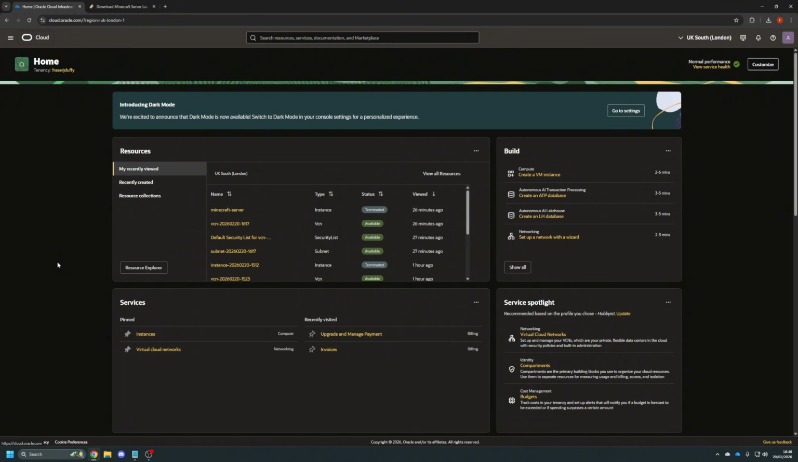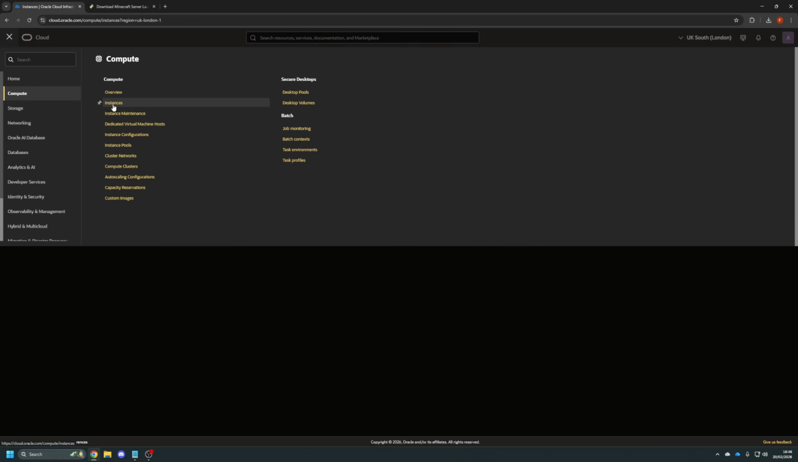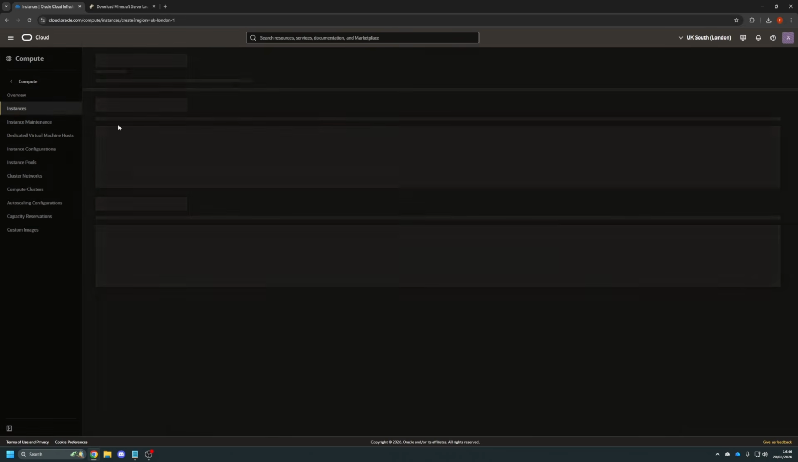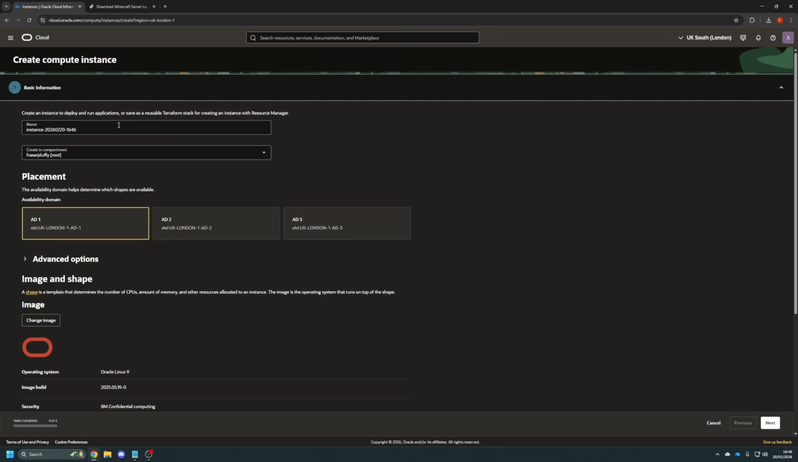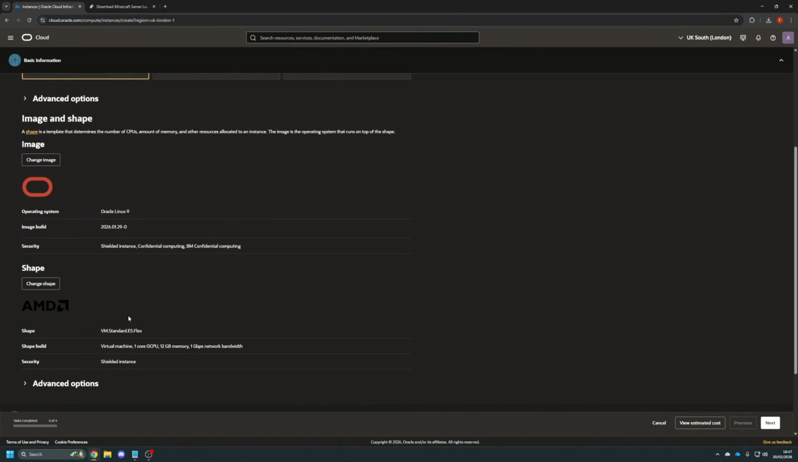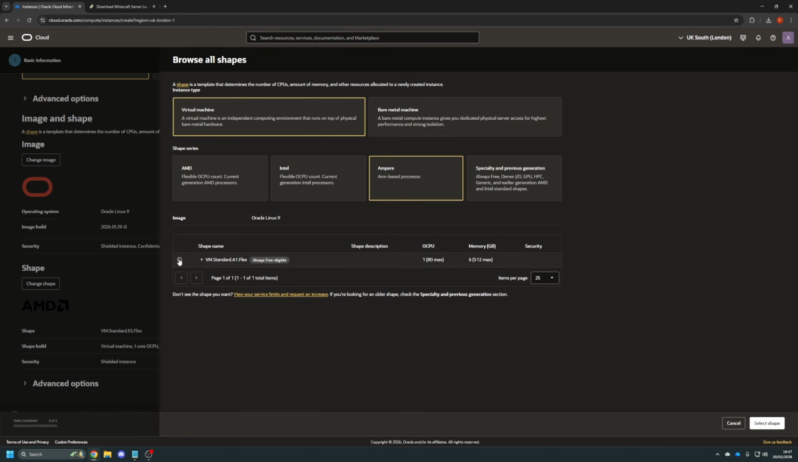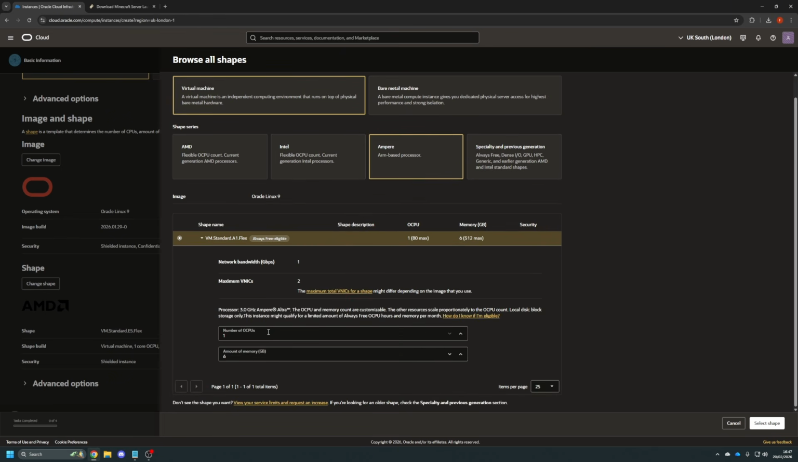Now that you've done that, come over to the home page and we're going to go to instances. If you don't see it here, go to the top left, go to compute and go to instances. And basically just create a new instance. And I'm going to call it Minecraft server. You don't need to change a lot of the things here, but you do need to change shape to an ARM-based processor.